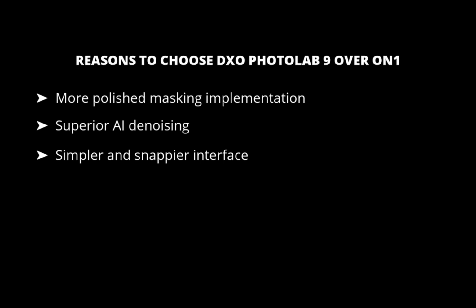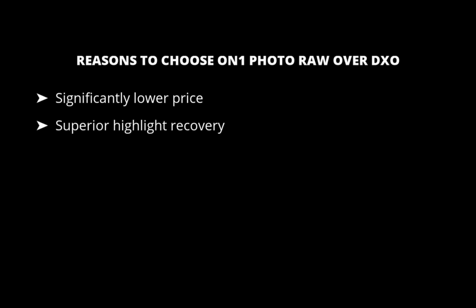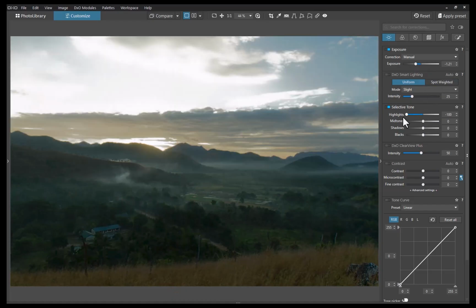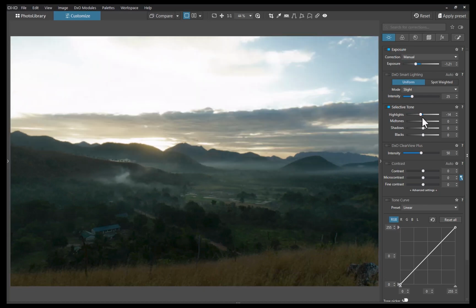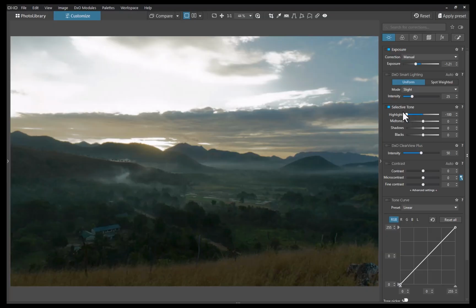Are there reasons to choose ON1 over DxO? Definitely. You might prefer ON1's lower price, which is roughly half the cost of DxO. You might also prefer ON1's highlight recovery, which outperforms DxO's. As you can see here, DxO struggles to recover detail in the overexposed sky, something I've pointed out in previous videos. And this is an area DxO really needs to improve.